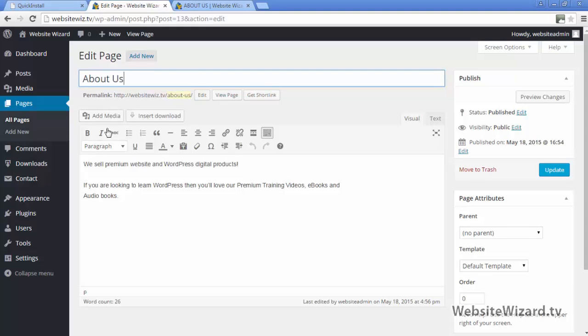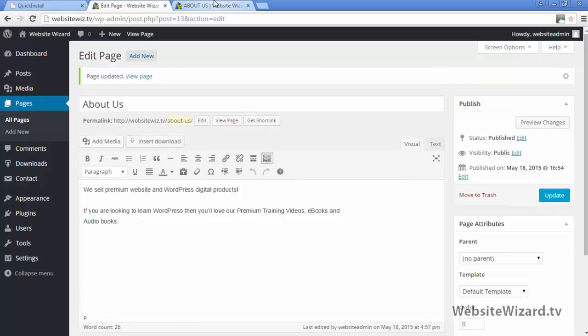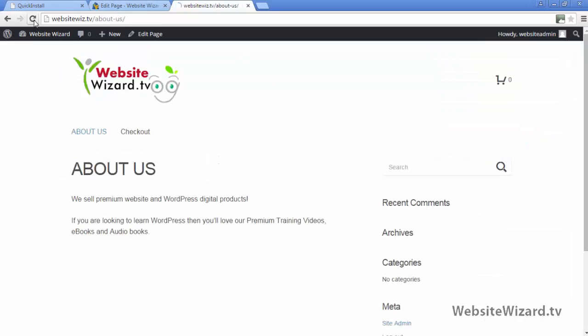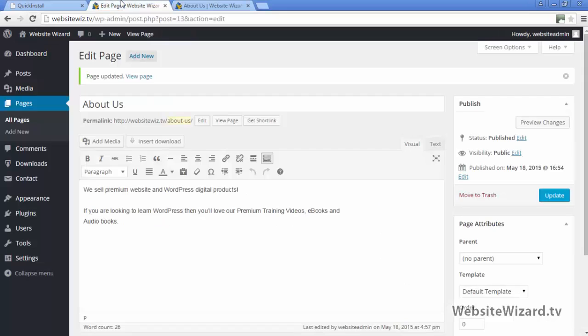So now that I've made the change to this page, what I want to do is come on over to the right and click update, and that updates the changes. So head back to our website, click refresh, and you can now see the title change has applied here. So head back to the WordPress dashboard and now let's create some more pages.